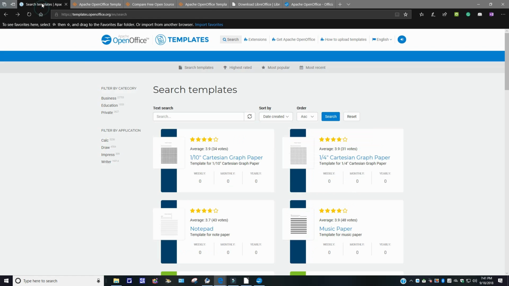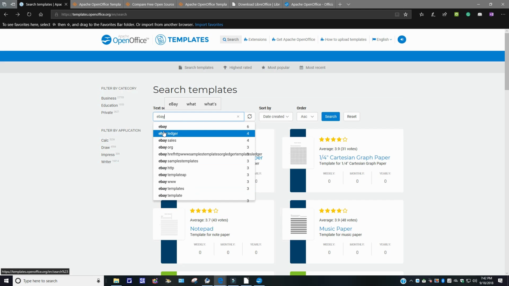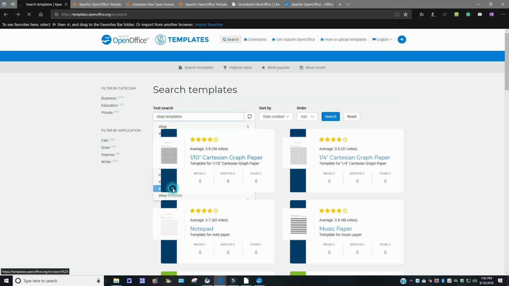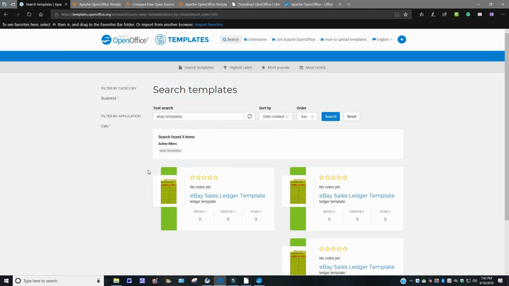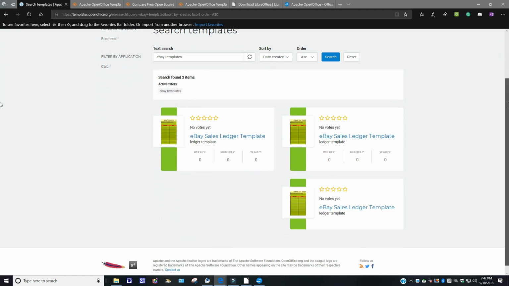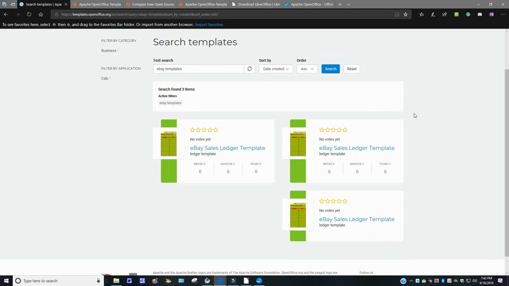But what I like about this is when you go to OpenOffice, you got templates. Type in here, very basic, eBay, right? It's going to come up. You're going to have ledger, sales, org, sample templates, whatever. I click on either one. You can see the templates. There's only 3 of them here anyway, but you might say, yeah, but what selection you got? There's only 3. I understand it, but just check it out.